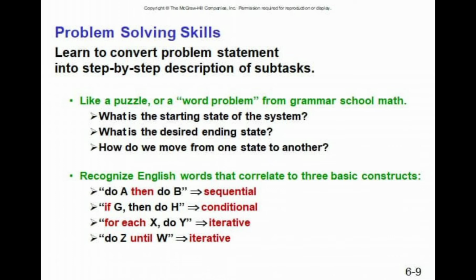Do A, then do B. It is sequential. If G, then do H. It is conditional. For each X, do Y. It is iterative. And do Z until W, it is iterative.